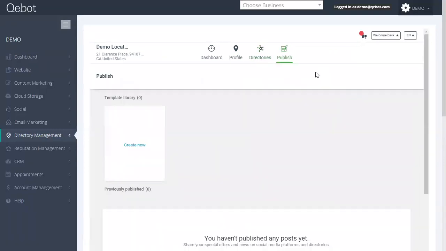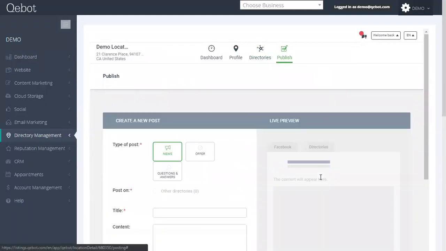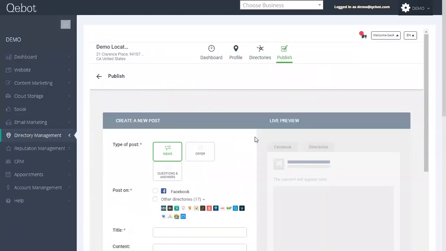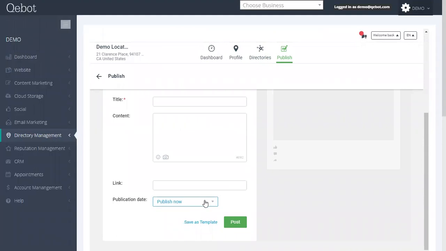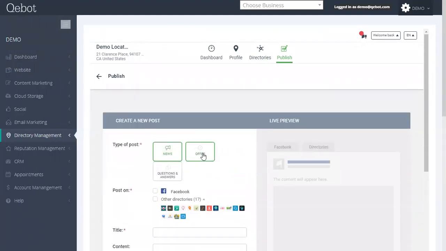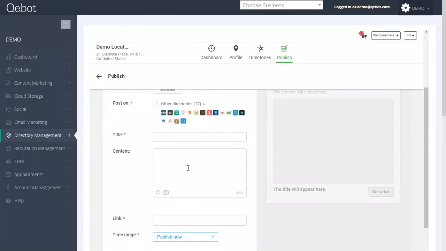Finally, the publish section. From here, you can come in and actually publish to all your different directories if you'd like, including Facebook and Google My Business. You can push news if you'd like about your business. You can publish it now or publish it at different times. You can select offers and you can put offers out there online.